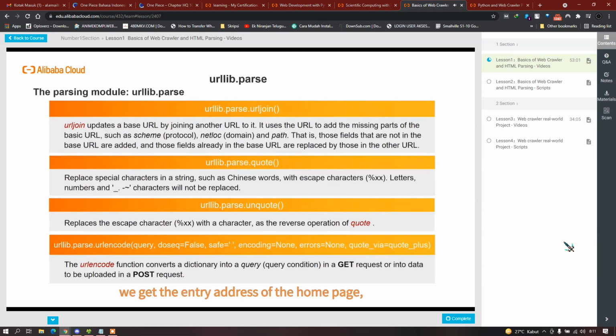For example, we can get the entry address of the home page, and we also need to get a relative page address. After combining, we can get the absolute address of the relative page, so that we can easily combine.